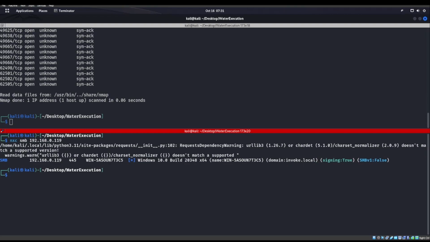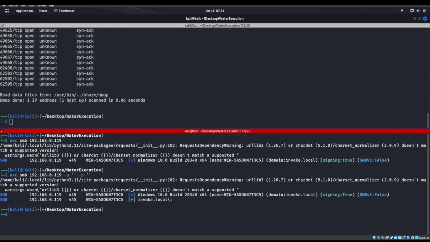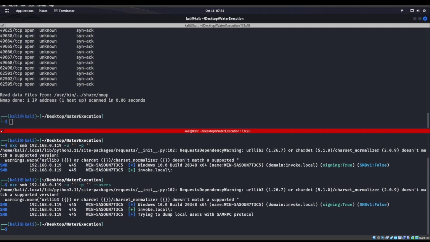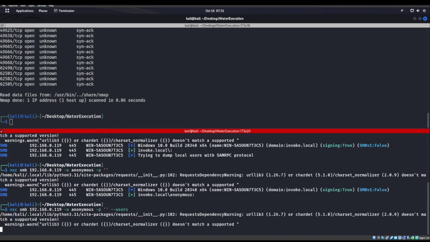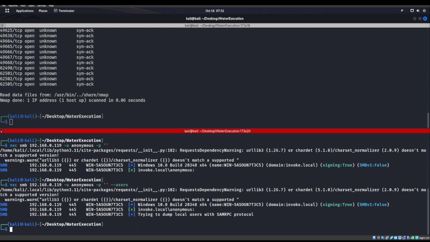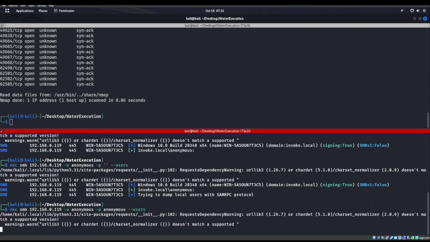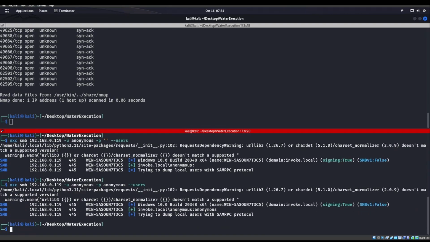So let's try a quick SMB client. We can try NXC SMB, -u, -p, that. Try something like that, see if we are able to log in. Maybe -users, maybe drop users like this. Nope. Okay, let's try -u anonymous. Users, nope. Okay, let's try -p anonymous, something like that. Alright, so we're not able to get it like that.